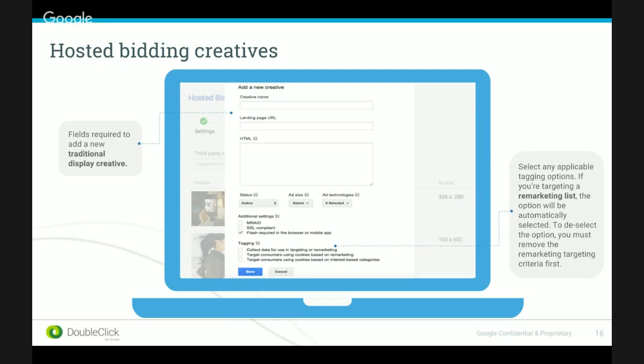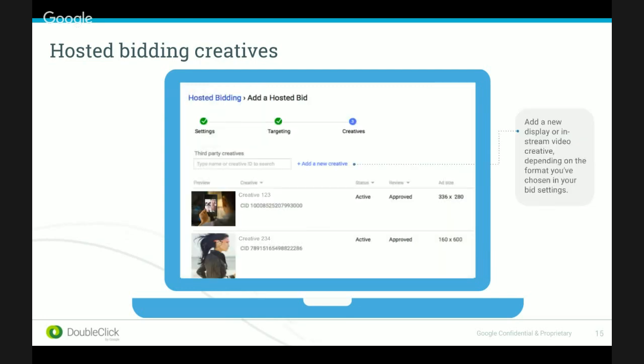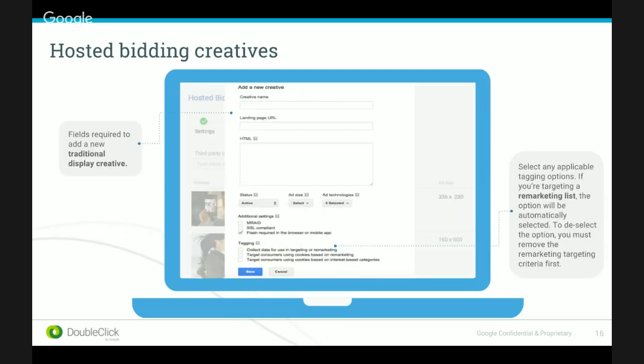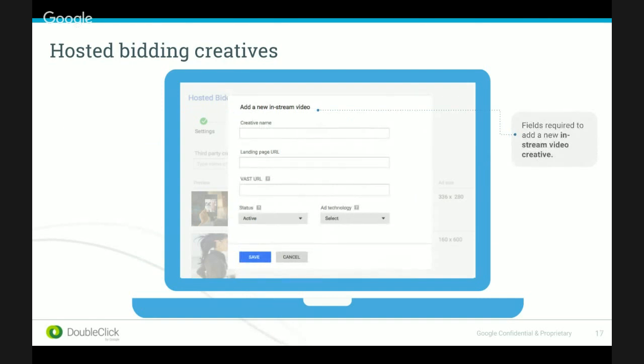And then there's a slightly separate version of this for video. If you go to the next slide, there's a slightly different set of things that you need to specify for video. Again, this mirrors how you would create a new creative in the old UI.